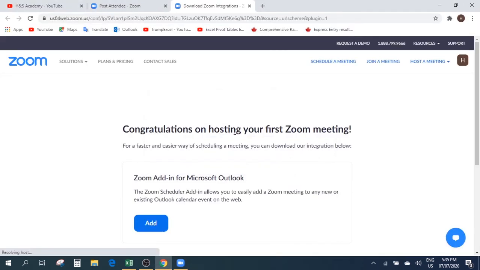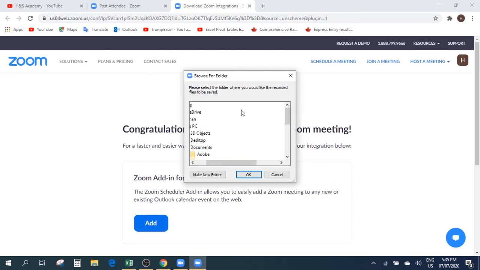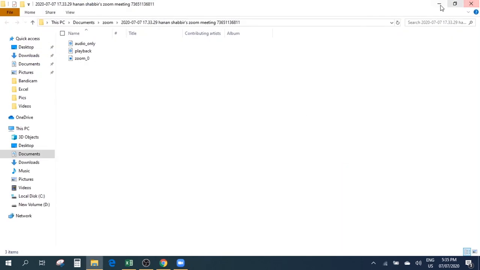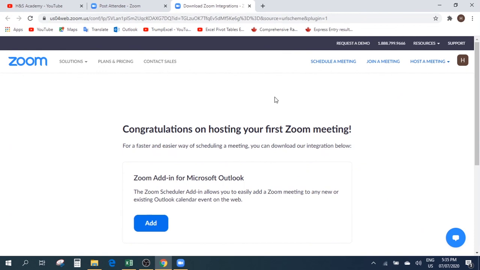It's converting the recording into an MP4 file, and now I can choose where I want this to be saved. For now, we don't want to save this, so I'm just going to cancel this for now. That's all you need to do to use Zoom.